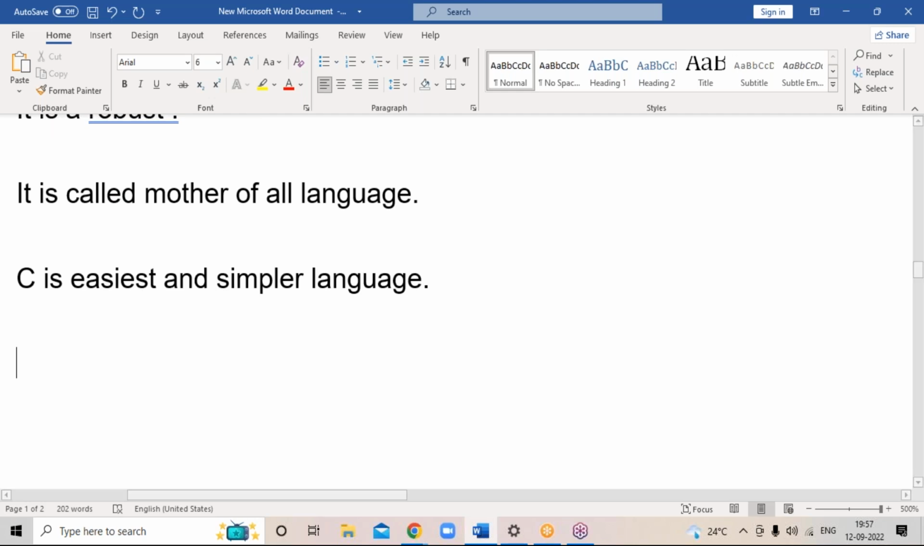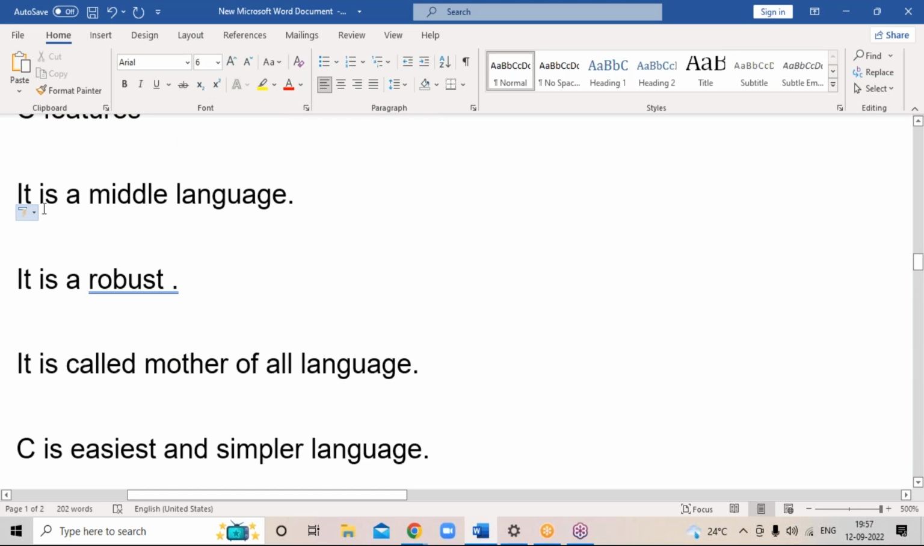So using these features, what is C? C is a middle level language. It is neither a low level language nor a high level language. It is middle level. That is why we call it a middle level language. Then why is it called robust? Robust in the sense it is easy to learn, and you can quickly develop your own C program, submit, compile, and get the output.